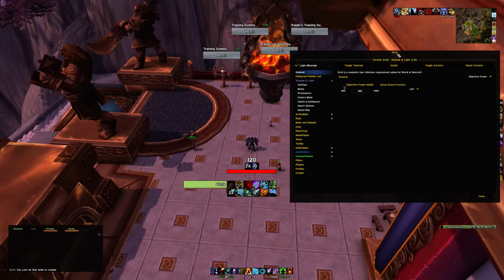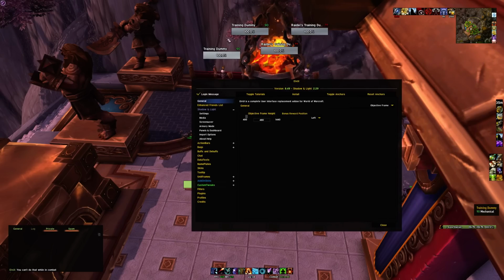Objective frame. This is the stuff that normally appears up here when you're in a battleground or a relevant zone, when there are objectives to capture or whatever. It'll appear up in this top. You can change how tall it is, and where it's located and stuff like that.